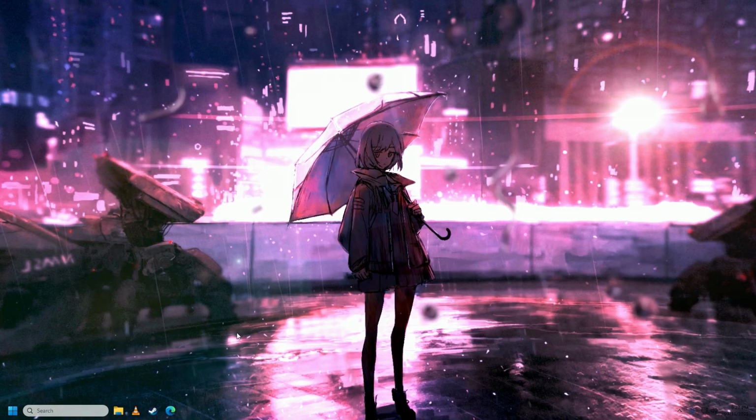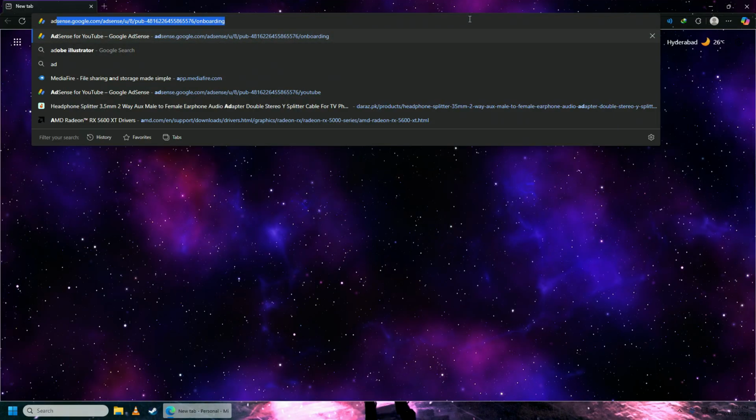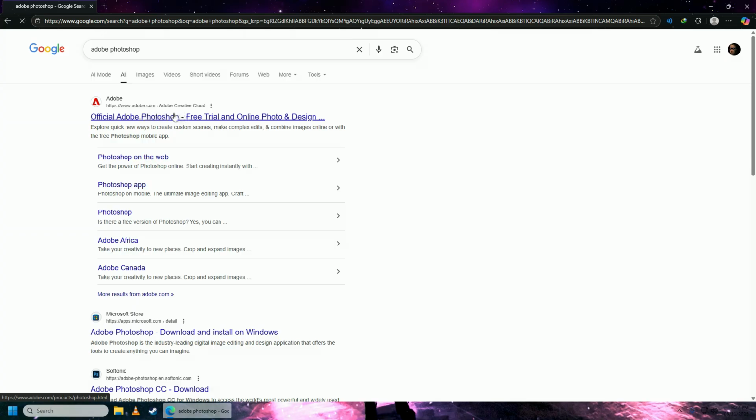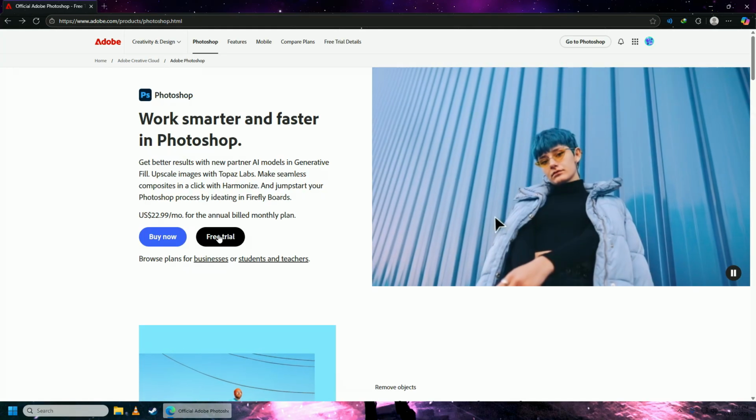So first off, you're going to open up your web browser and you're going to search for Adobe Photoshop. You're going to click onto this first link from adobe.com. And once you're here, you're just going to select free trial on here.